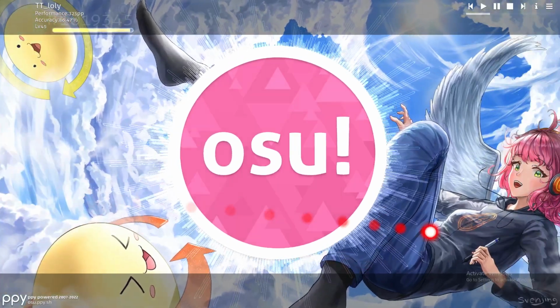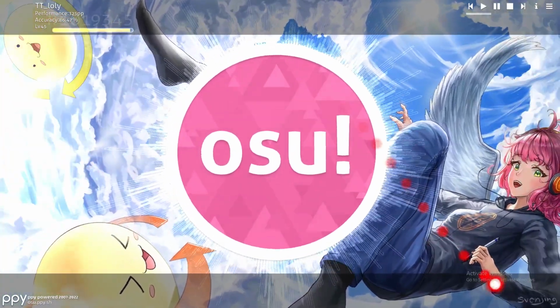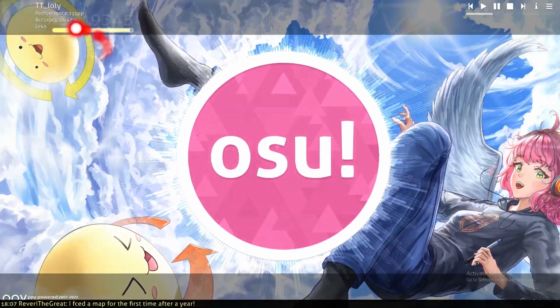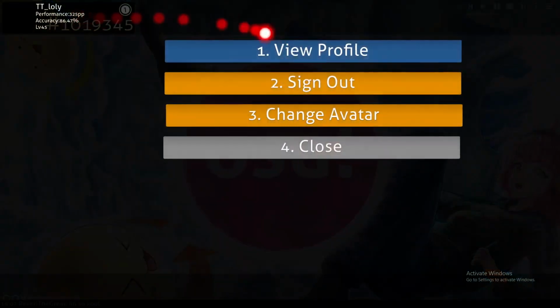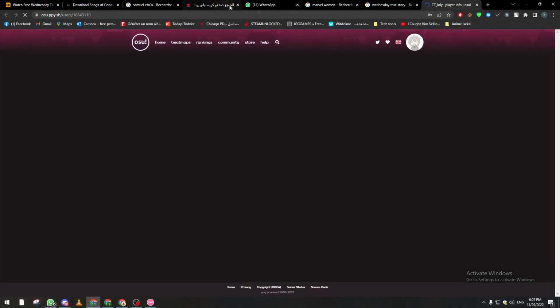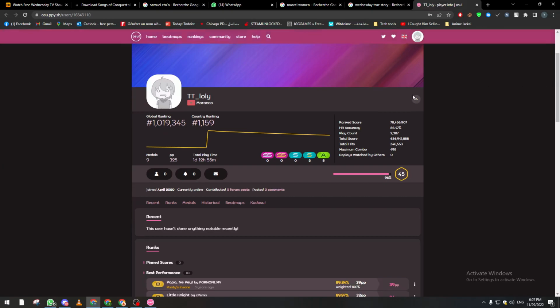Basically, there are two methods. The first is connecting to your account in Osu, then clicking on the top left corner, and from here you can click on view profile, and as you can see, it is the profile. From here you can check your followers and your mapping subscriptions and send messages.